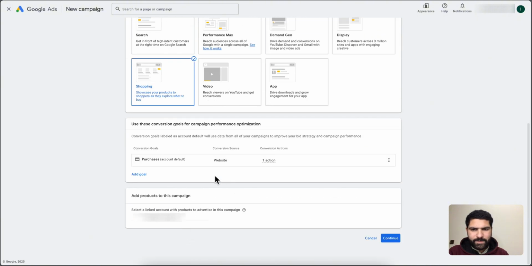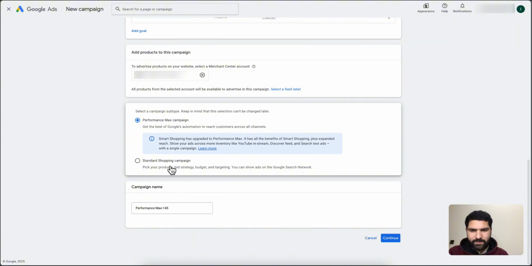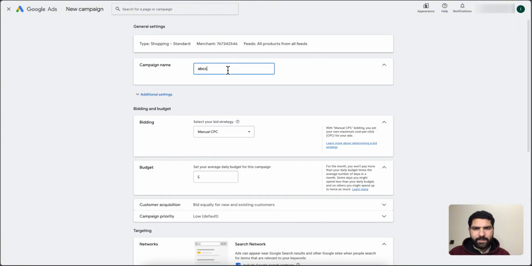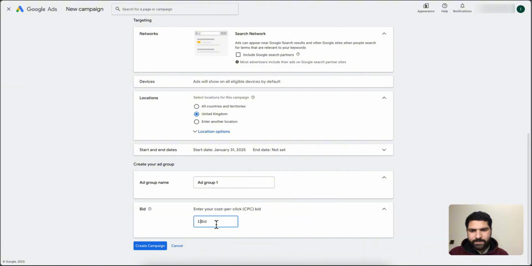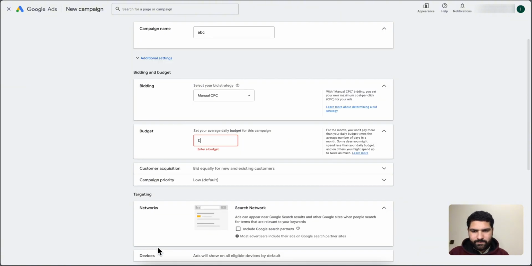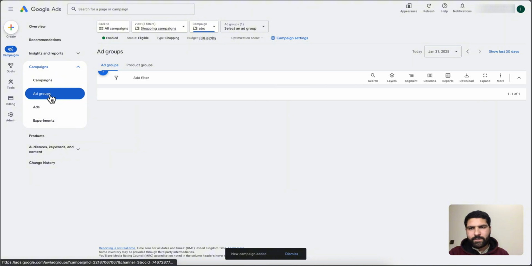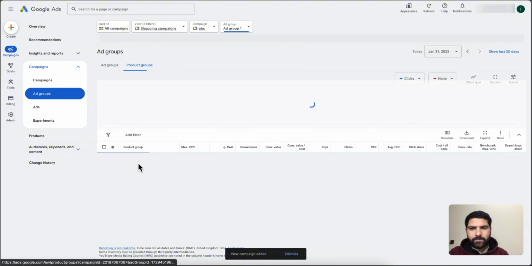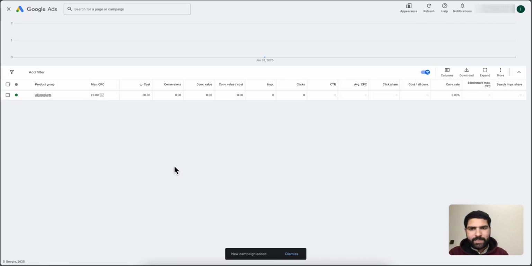I will give it a purchase goal, and try to choose your feed label. If you have too many labels, make it a standard shopping. Give it a name. I will be creating a dummy campaign, so I don't care about the names or bidding strategies or anything. So let's create it. Give it a budget of 50. Once the campaign is created, go to your ad group, click on the ad group, and pick the label from all the products here. So I will pick a label.